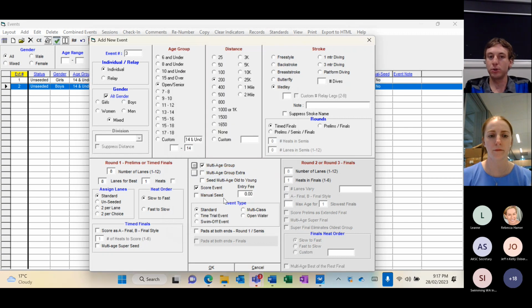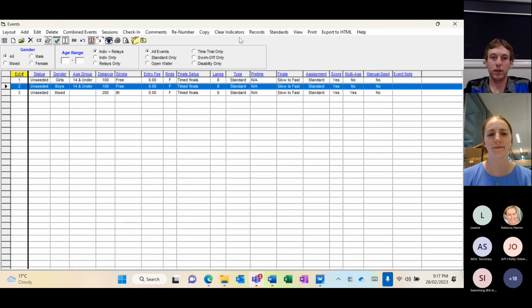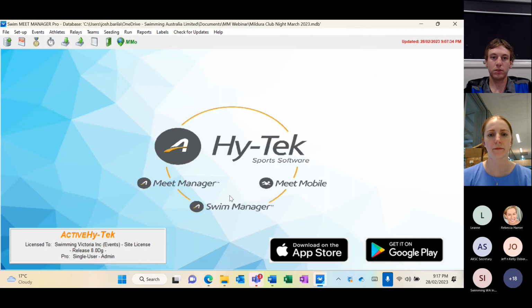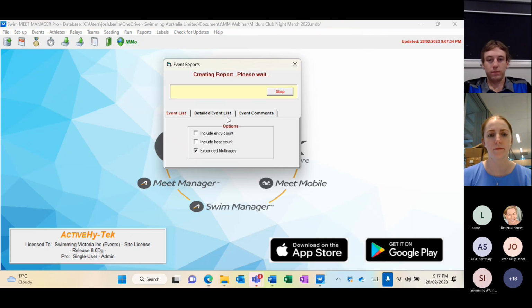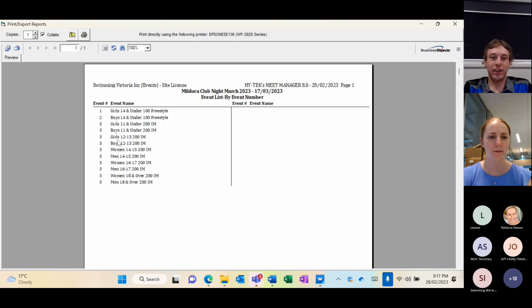When you print out the results, all of them will say event 3, but it'll change back. I'll get it up actually. Where is it? In reports, in events, and then expand the multi-ages. It's loading. There we go. And we'll be able to see, obviously this is event 3, but we can see we had the boys and girls and boys 11 and under, those same age groups.